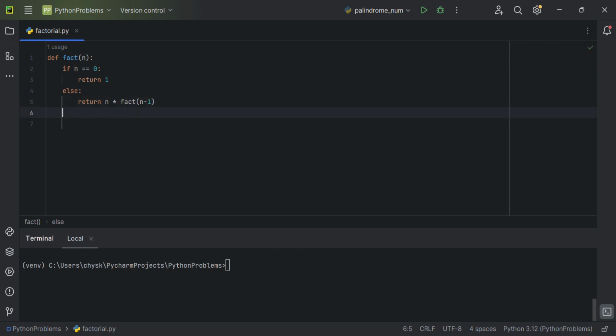Let me explain this logic with a simple example. Suppose we want to calculate the factorial of 5. Then the logic to calculate the factorial of a number is n star n minus 1 star, so 5 star 4 star 3 star 2 star, and finally 1. So this is how we calculate the factorial of a number. Starting from n, we'll be calculating the product by reducing it by 1: n minus 1, n minus 2, n minus 3, and so on.